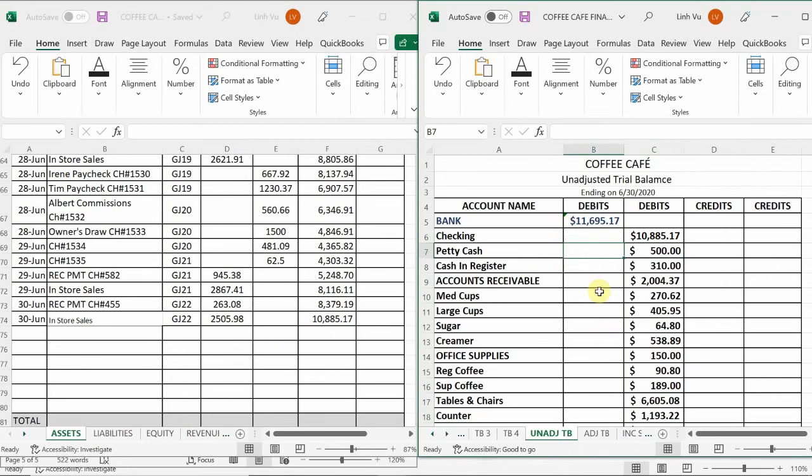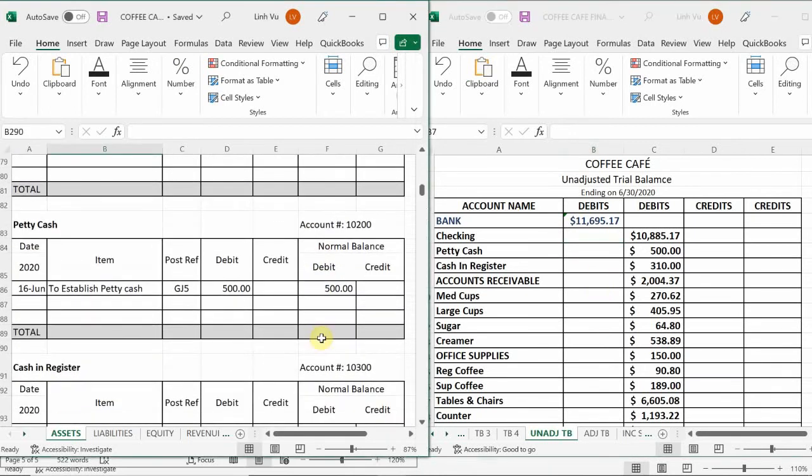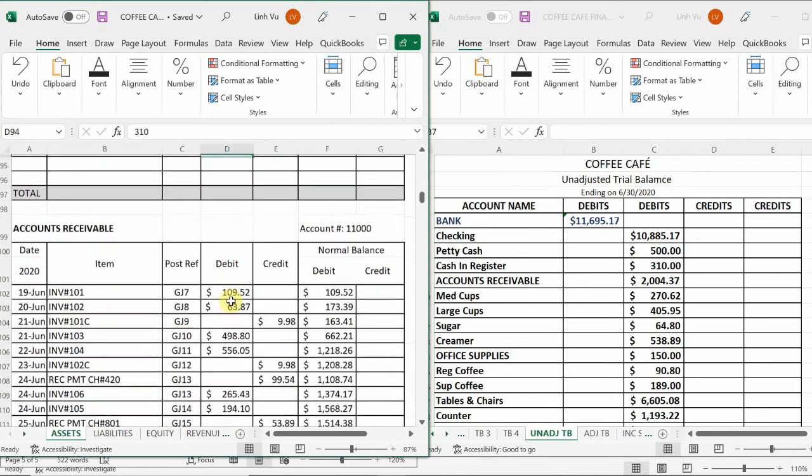So again, my checking account is 10,885.17. My petty cash is 500 and my cash in register is 310. So right now in my bank account, I have a total of $11,695.17, because my bank account includes checking, petty cash, and my cash in register. So I'm going to go ahead and complete the rest.